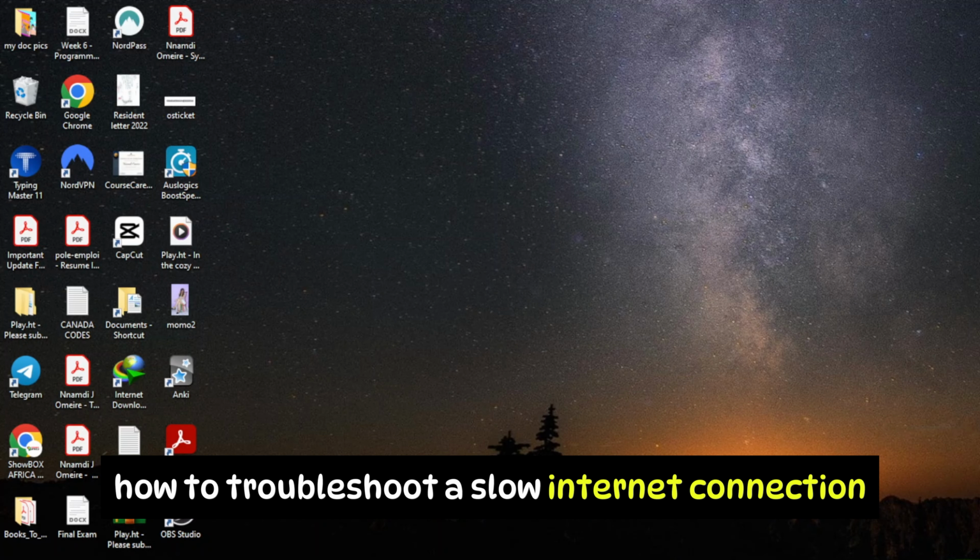Step 1. Check internet speed. Open up a browser. Go to a speed test website like speedtest.net. Note down your download and upload speed. If your speeds are significantly lower than what you're paying for, then it's time to troubleshoot.